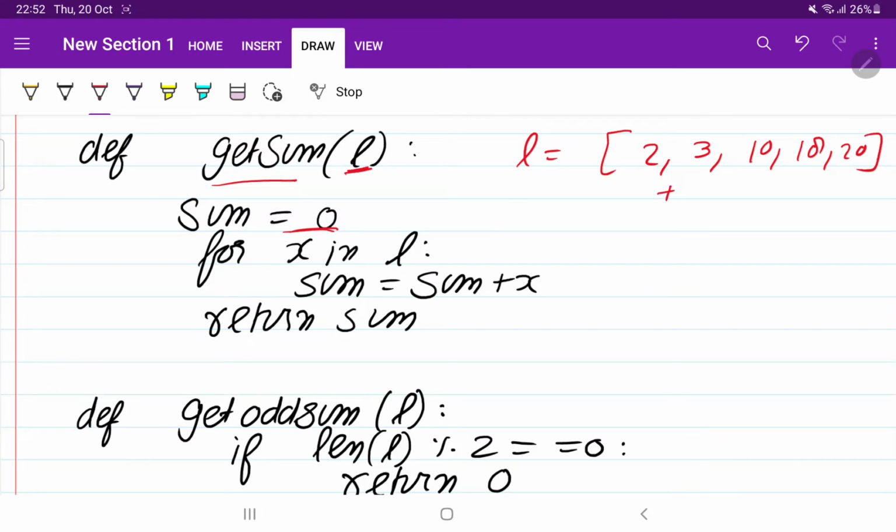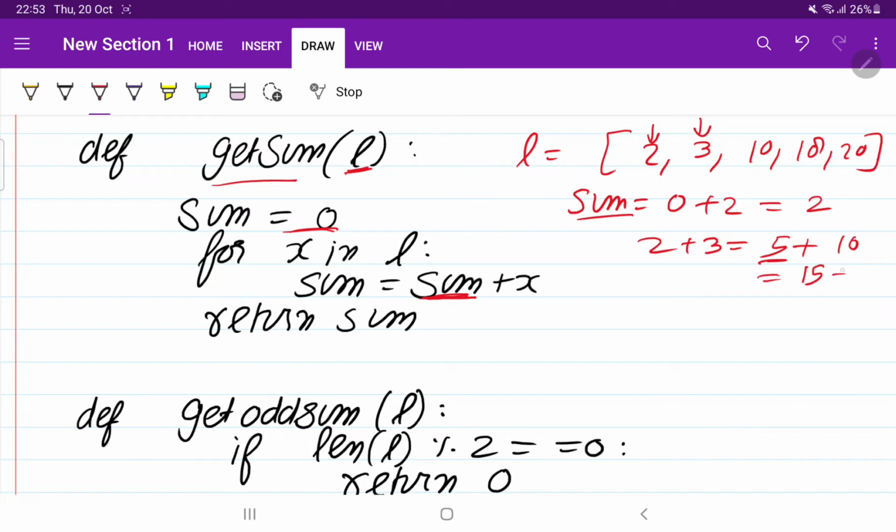In this code we have written sum is equal to 0. Then by using this for loop, we will traverse the list. If you don't understand the code, no problem, just follow what I am trying to explain. Initially sum was 0, then we added x to sum, so the sum value becomes 2. Then we move to the next element, 2 plus 3 becomes 5. Then 5 plus 10 becomes 15, 15 plus 18 becomes 33, and 33 plus 20 gives 53.